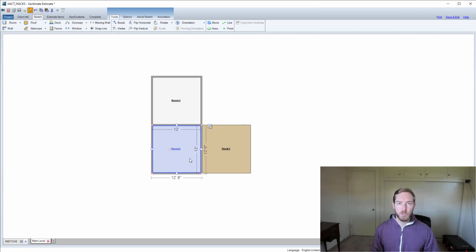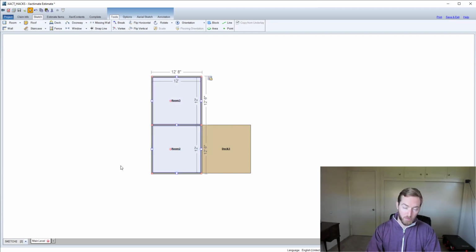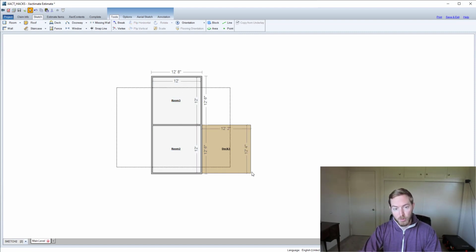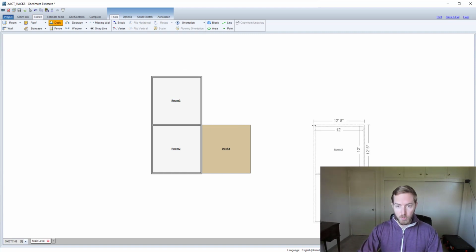I'm going to come to room 2 first, and I'm going to hit Control-C on my keyboard to copy it. Then I'm going to use the lasso tool to grab both room 2 and 3 and hit Control-C. Boom. Then I'm going to use the lasso tool to select everything here, both rooms and the deck, and hit Control-C. Now, the international hotkey for pasting is Control-V. So I'm going to hit Control-V.